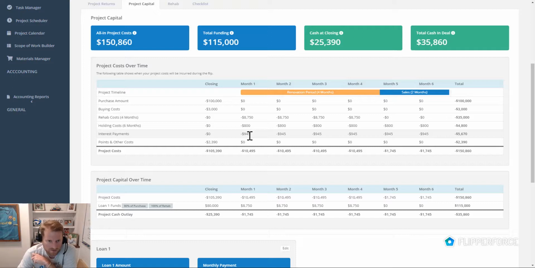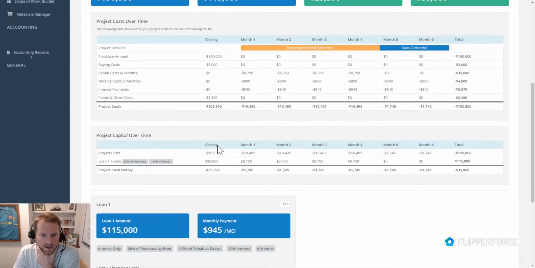So if we go back to the financing section where you can set up how those interest payments are being paid, right now we've got it selected as monthly, so we're paying those interest payments on a monthly basis. But if we had selected at loan payoff, this would be a lump sum amount getting paid back here on month 6 when we go to sell the property and pay off the loan. And then you can see how that affects your project capital and cash over time.